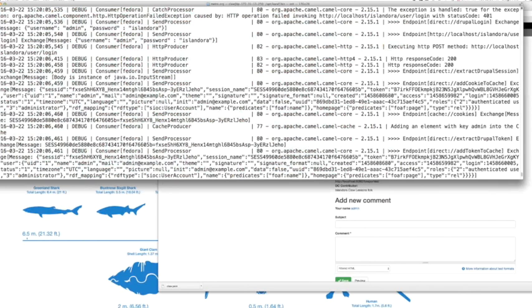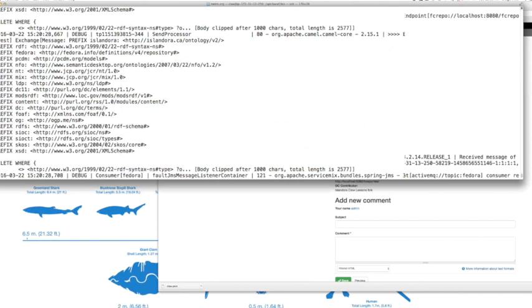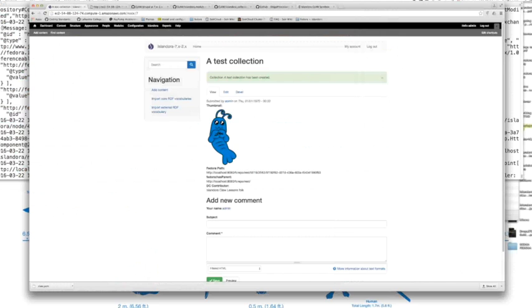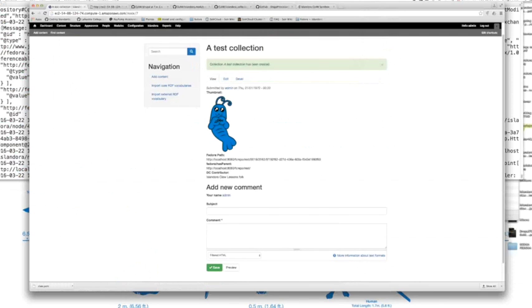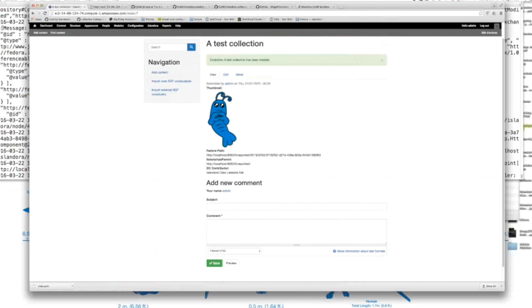Let's look at how this worked. Let's forget about this long, long terminal output. We have a test collection here inside. It was created, and look here. This Fedora path is a real path, and this Fedora has parent is a real has parent. And the DC contributor are all under a class of fields.